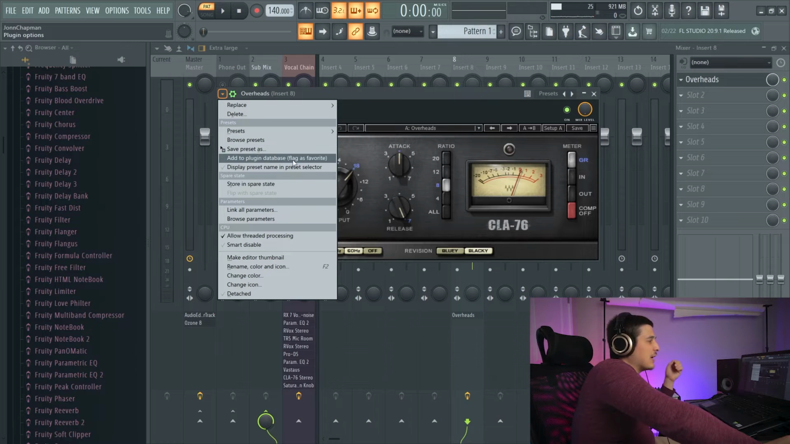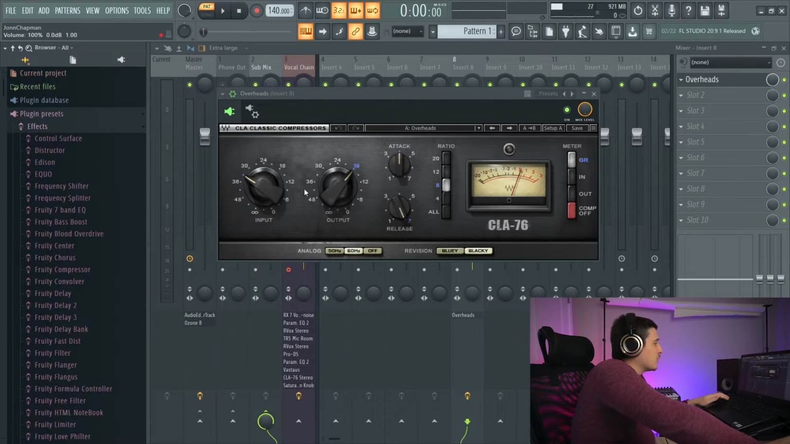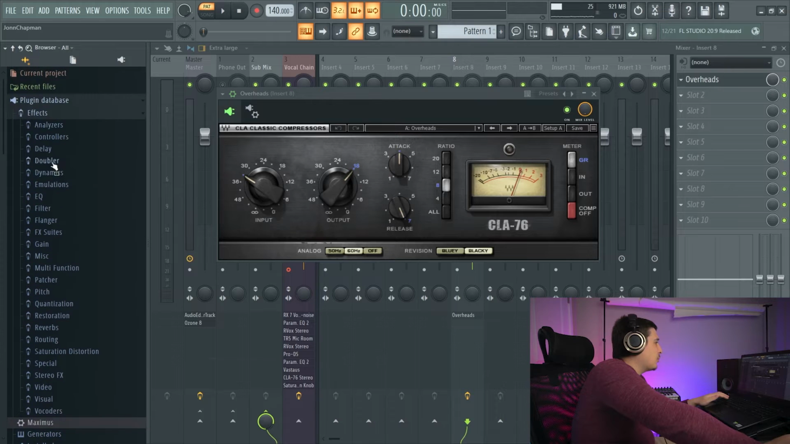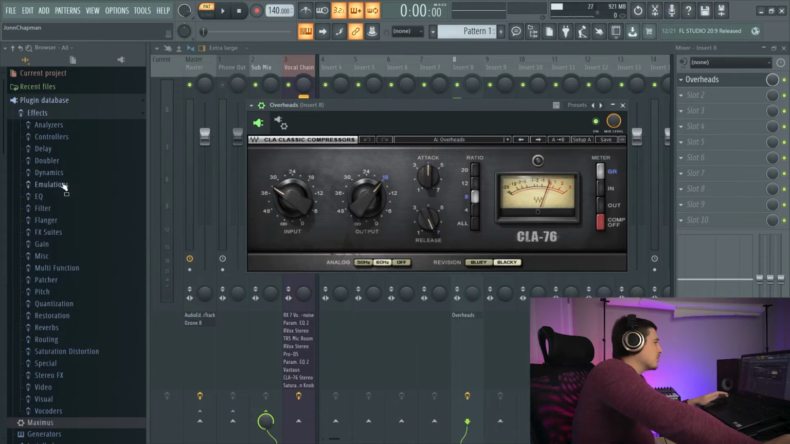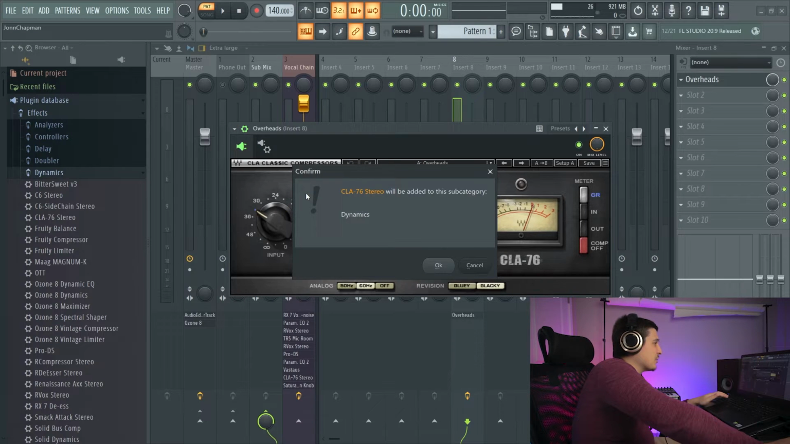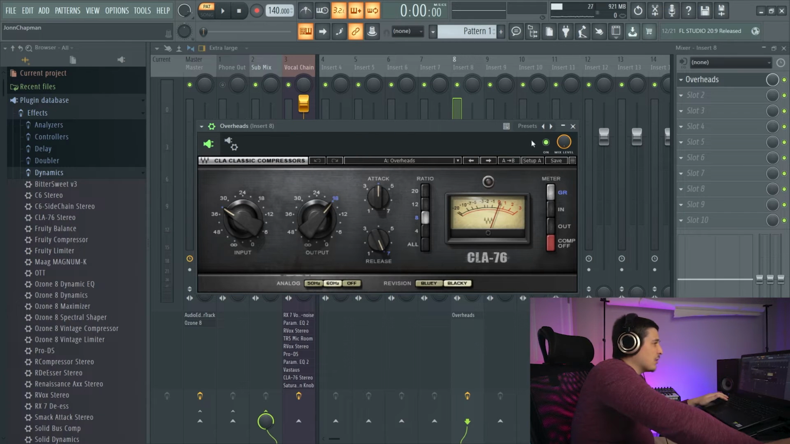Now we also have an add to plugin database or flag as favorite option. And in order to use that, we actually have to go to our plugin database. We have to choose a folder that we think would best represent this preset. So for me, it'd be Dynamics. And then we'd click this button and it would add this into this folder over here, which I'll click cancel because I don't want that.